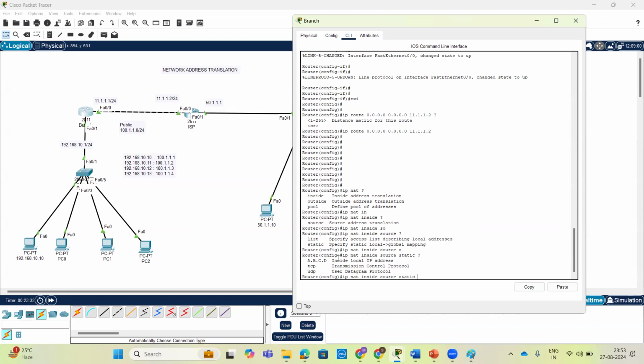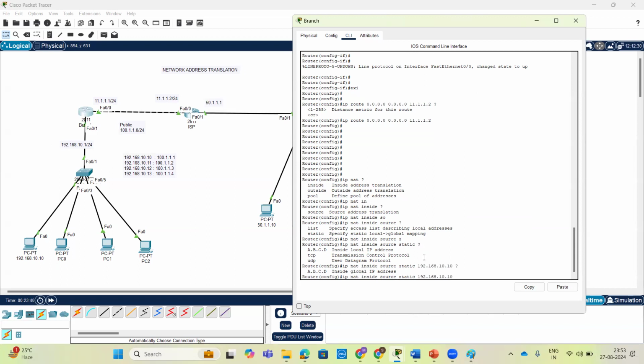What is the IP address of mine? The inside local IP address is 192.168.10.10. We need one inside global IP address. Inside global IP address means the public IP address. Who will provide it to us? From IANA we have to buy the series, the entire series. Otherwise the ISP will provide these public IP addresses to us.